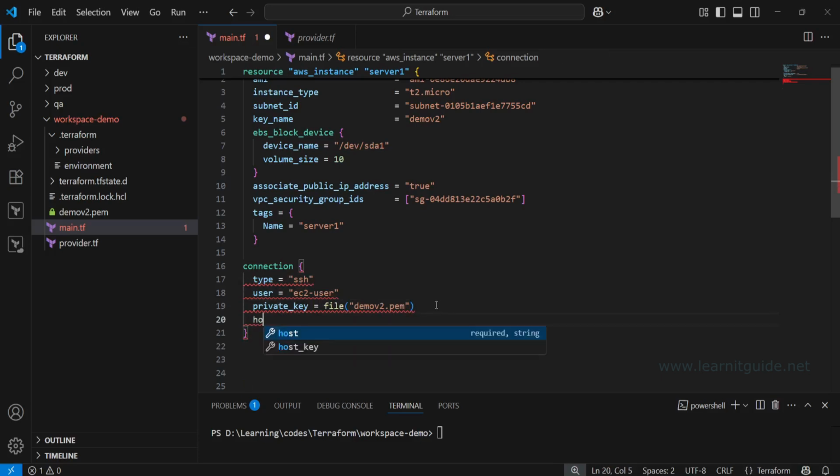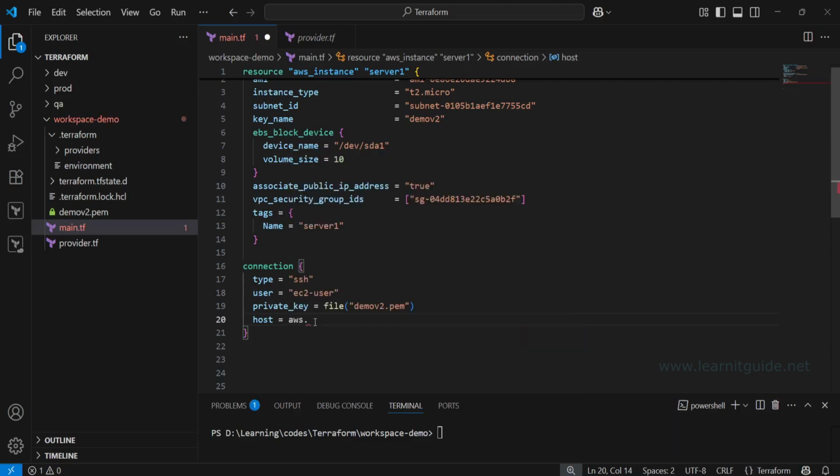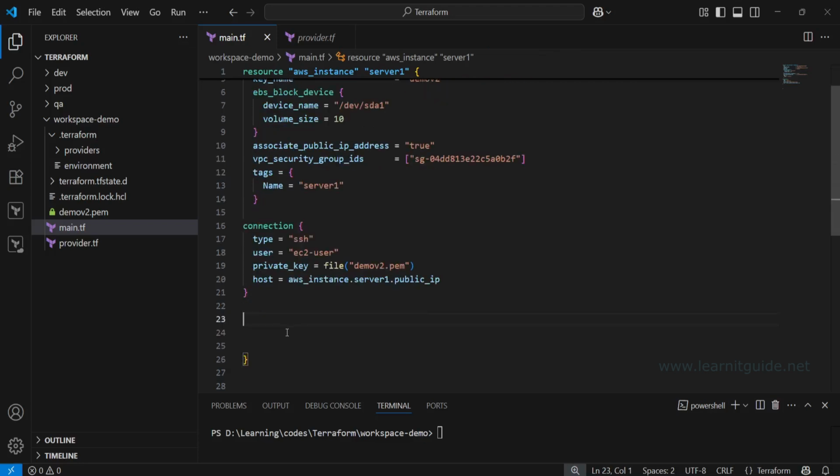And the target host IP. Here we will not be aware of the IP unless the resource is created. So we can use the interpolation reference model here, like aws_instance. All these basics are already covered in the previous topics, like how we call the interpolation model. Okay, so aws_instance, then server1.server1, then .public_ip.